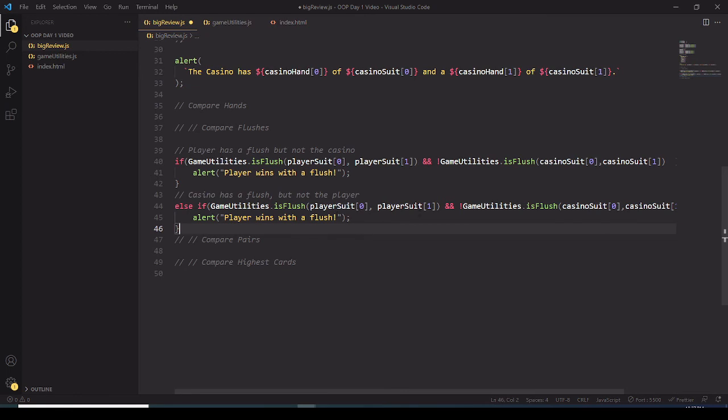All right. So let's get rid of this exclamation mark. We actually want that to be true. We want the player part to be false. So we're going to put an exclamation mark here, and that's going to say we want this whole thing to be false. We want this thing to be true. And if that's true, this is a casino wins with a flush.